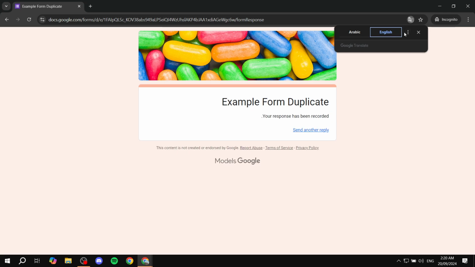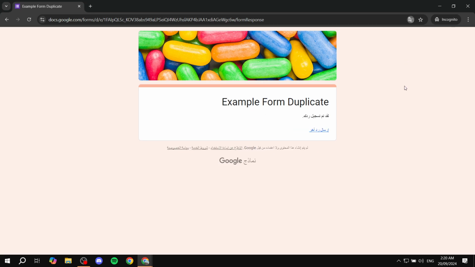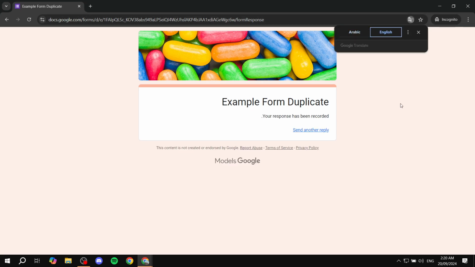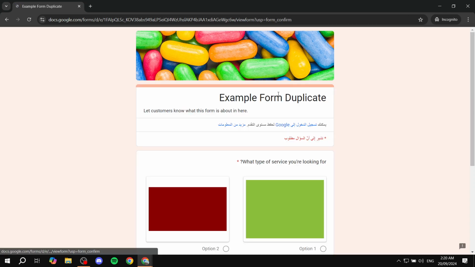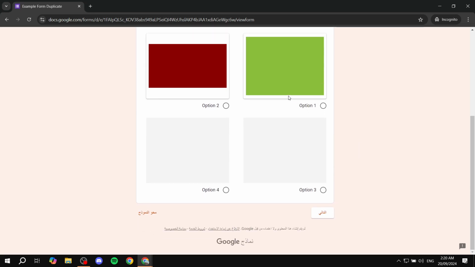Let me try to translate again. I don't know why it's stuck on Arabic here. Okay, there you go. So here you have the ability to send another reply. You can click on this again and you'll be able to refill in the form.